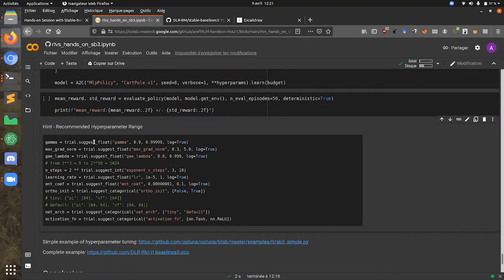And here, for instance, it's gamma. Gamma is usually chosen close to one, and the learning rate is chosen between 10 to the power minus one and so on. And you have all those recommended ranges here.